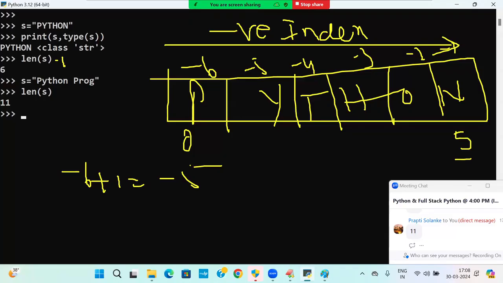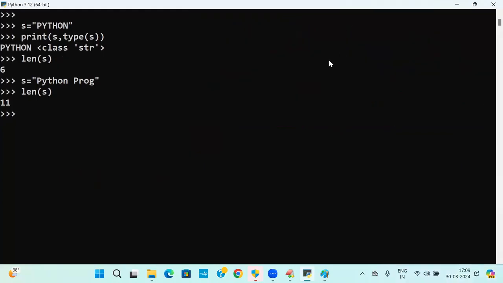మీరు ప్లస్ కి ఎక్కువ మైనస్ తక్కువ అసలు. So -6 plus 1 is -5, -5. So -5 plus 1, like that. Which direction? What type of indexing? Negative indexing. How many types of indexes? Two types. Positive indexing and negative indexing. Both of them, which direction?